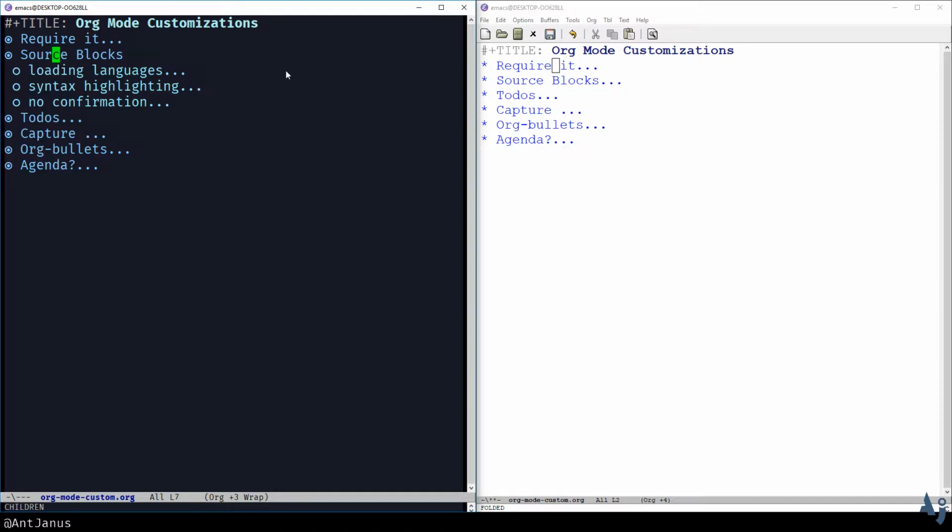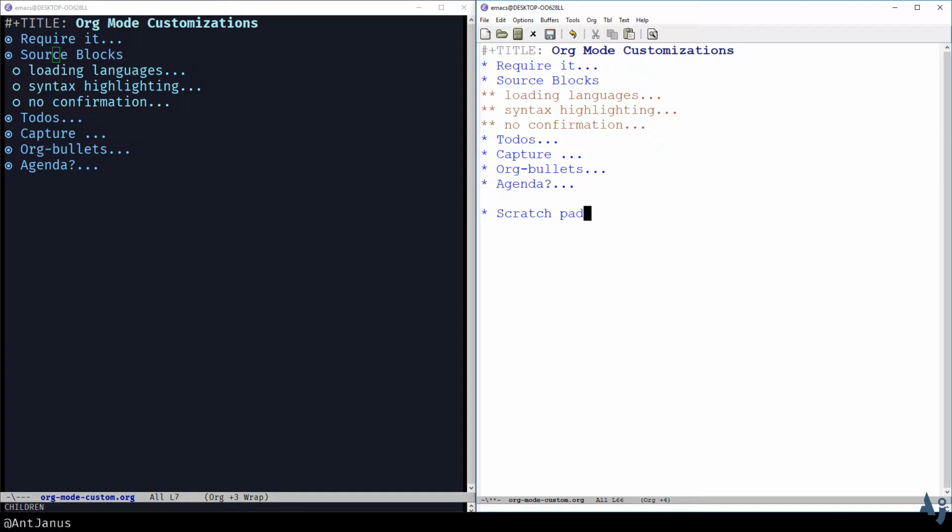So the next thing we're going to look at is source blocks, and I think this is really where the power of Emacs shines. The first thing we're going to want to do is load language support. So right now, and we're going to create a scratch pad here, if you create a JS block, it will do the syntax highlighting that you want, right?